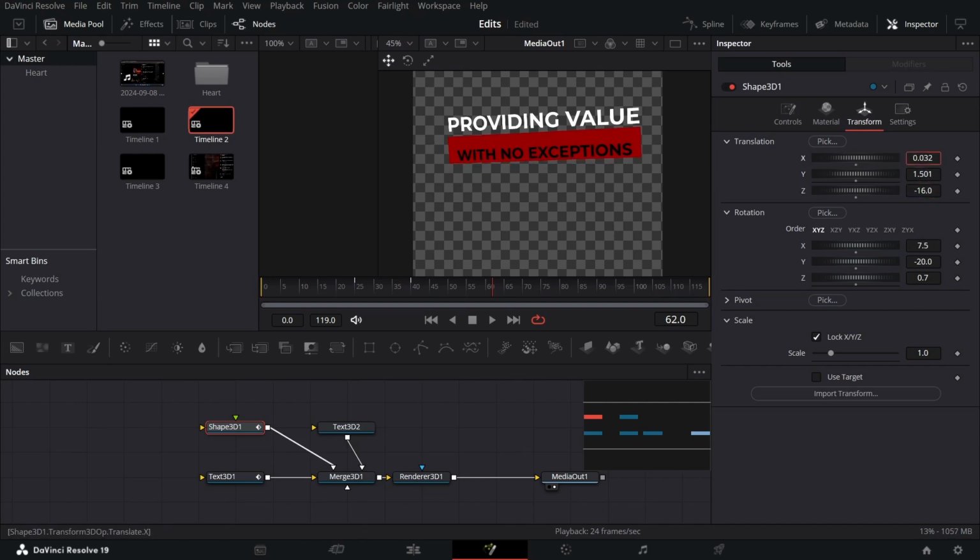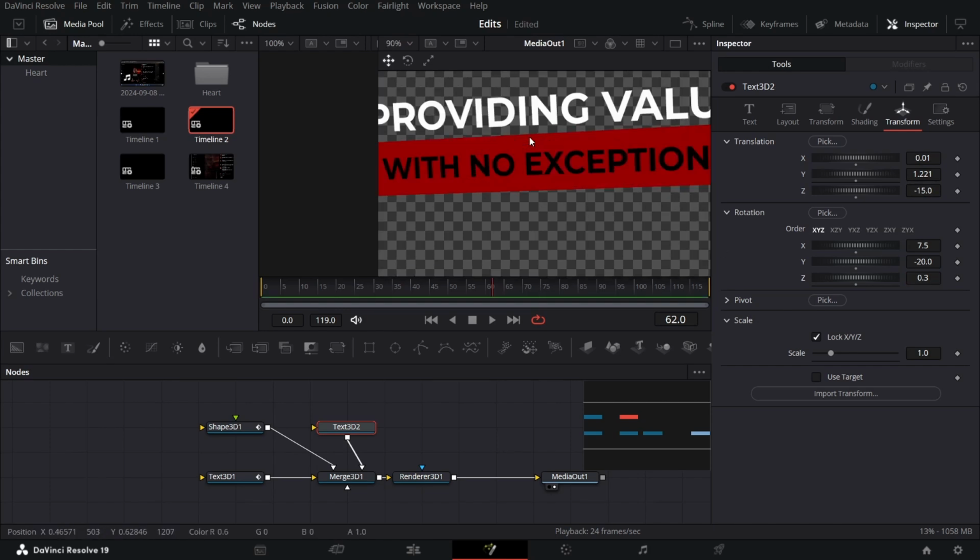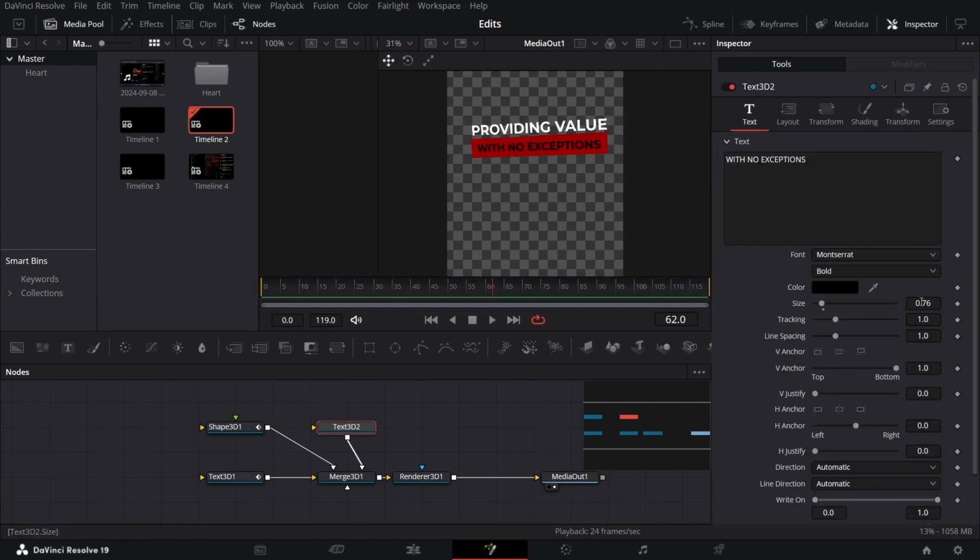So let's move the text up again as well. So you will have to manually adjust this and this looks fine now. And make sure that the size is also at 0.76. If you want to increase this, you can. So I'll just go with 0.8. This works for me.